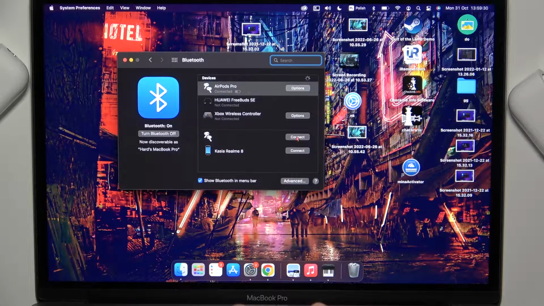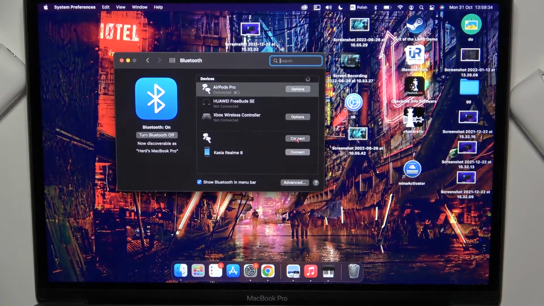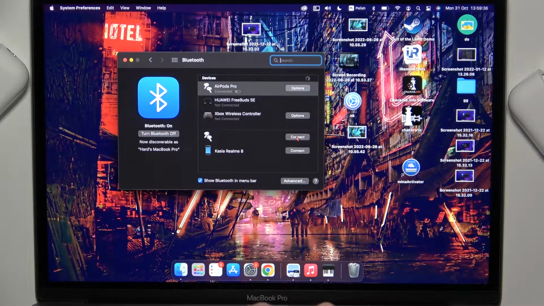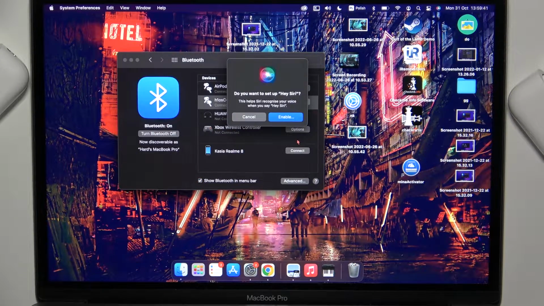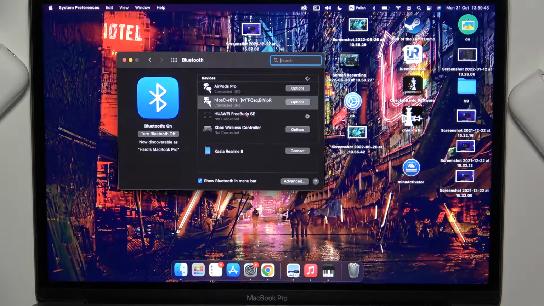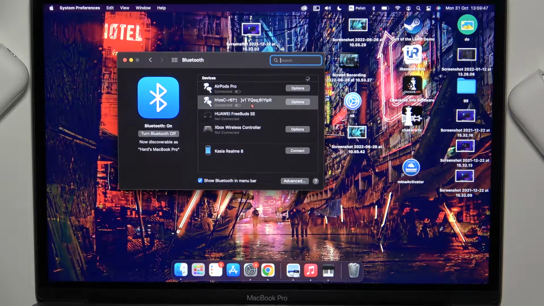Let's click connect one more time. Okay, and as you can see, there's some kind of bug, but right now it works. Click cancel for the Siri. And as you can see, we are connected with the two pairs at the same time.